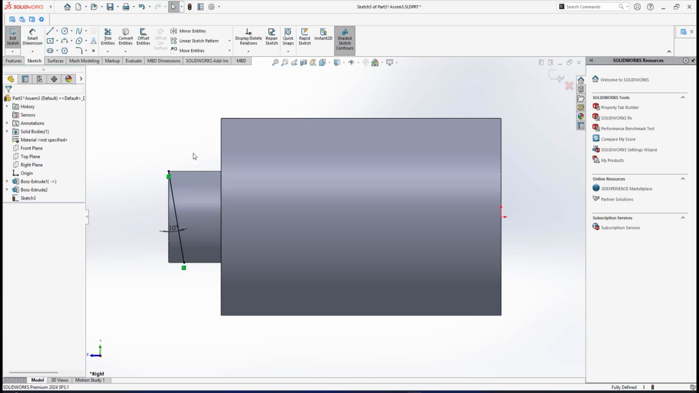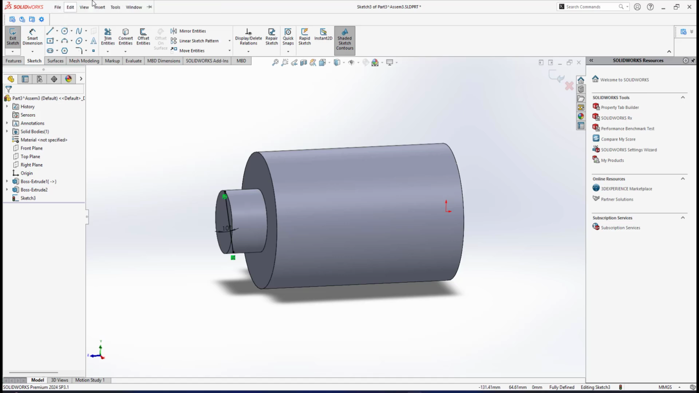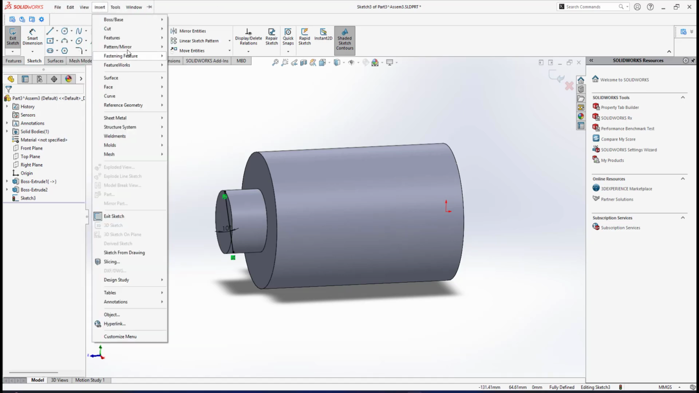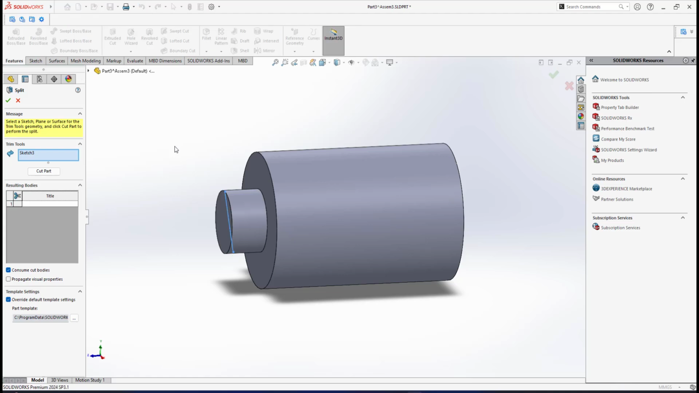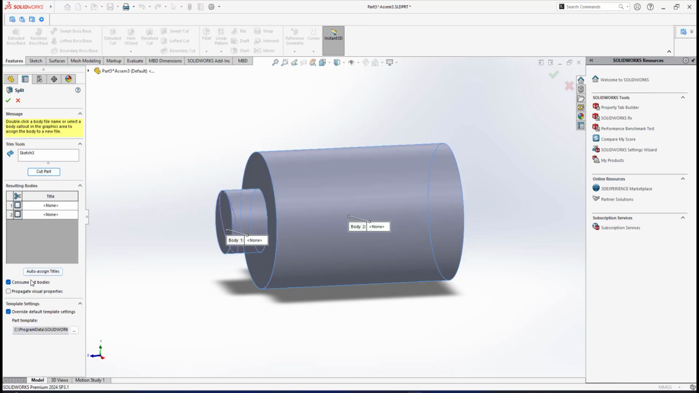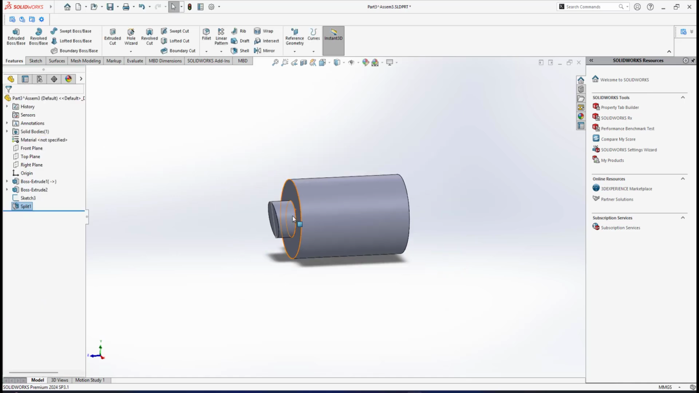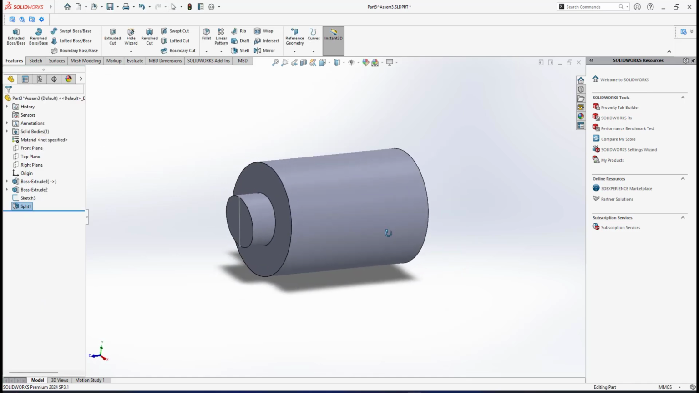Then I click OK. Then I will do split. We'll cut the part. I will make sure consume is checked. Then this will be the base shape of my nozzle, right?